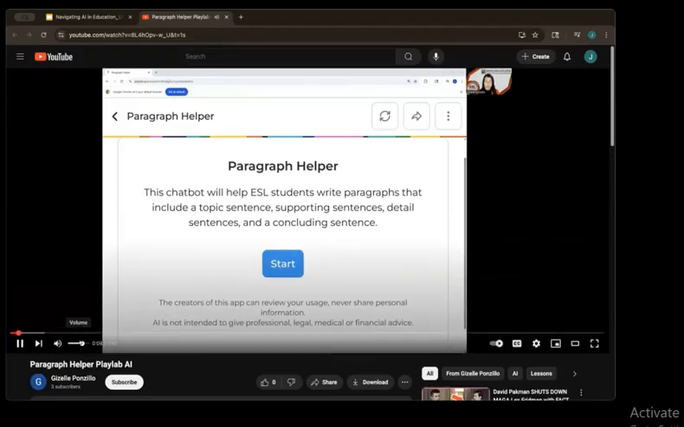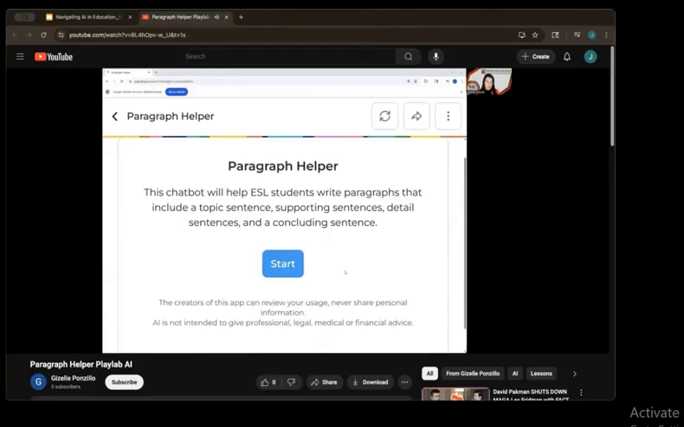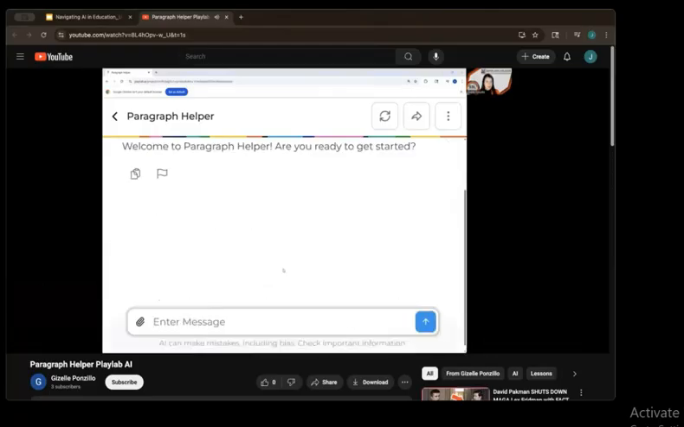Hello. Today, we are going to go over how to use Paragraph Helper by Playlab AI. First of all, you're going to click on Start, and then you're going to read what it says, and you're going to type your answers in the chat box. So welcome to Paragraph Helper. Are you ready to get started? Yes.